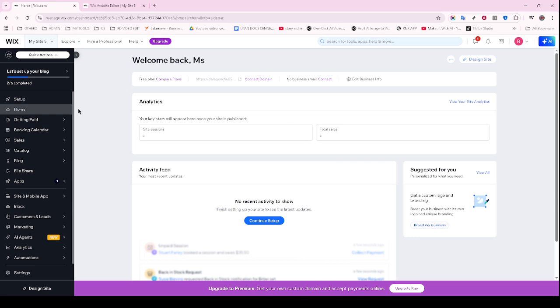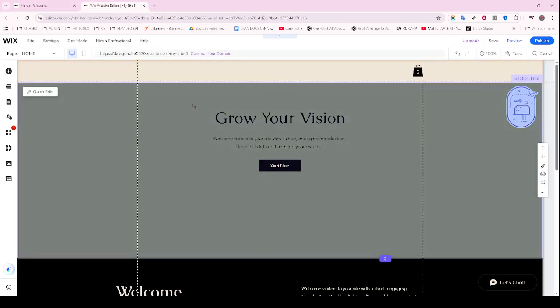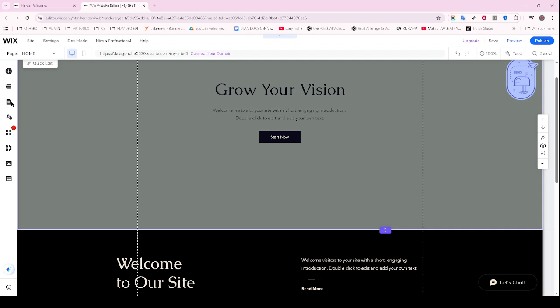Now here's where the fun begins. Look for the option to create a new page. You'll notice a button labeled Create New Page. Give that a click, and you'll be presented with a variety of options, including landing page templates.